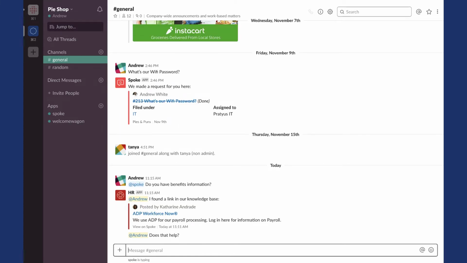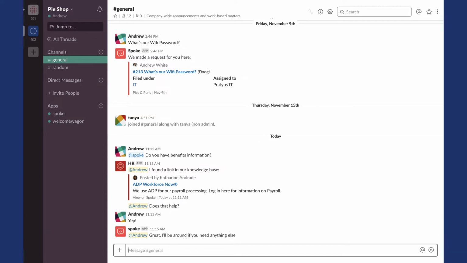If Spoke's answer helps you, reply yes. This closes your request because it's been answered. If an answer is incorrect or you need more information, reply no to create a request.